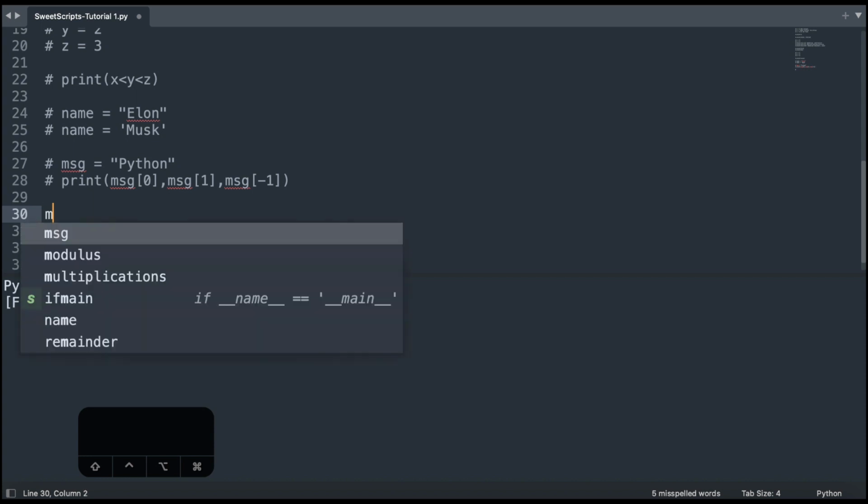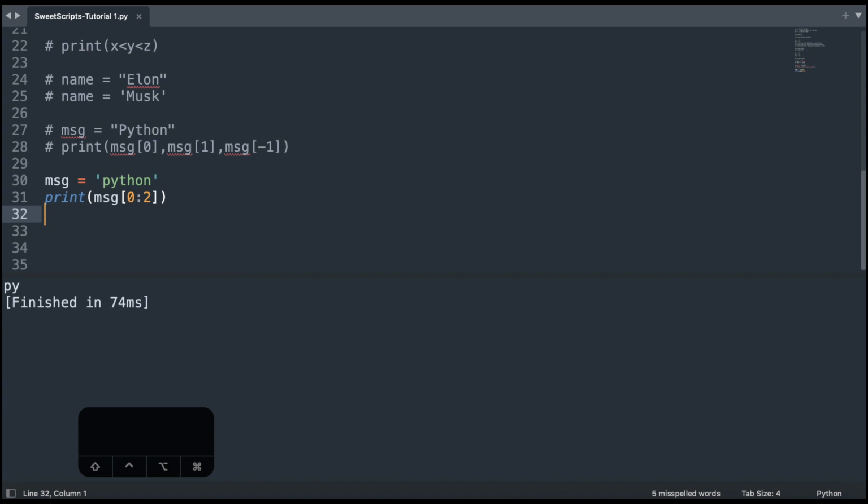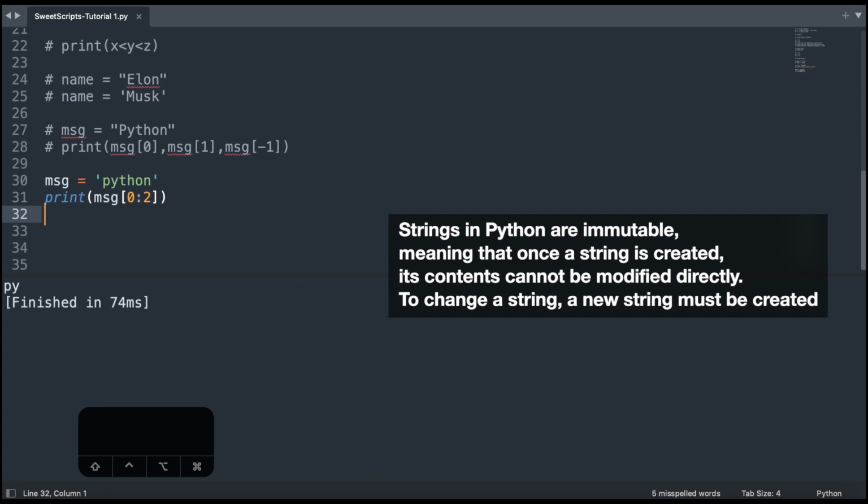For example, here we create a variable msg that contains the string Python. In this case, slicing the string msg from index 0 up to but not including index 2. So the output of this will be py. Strings are immutable in Python, which means we cannot change the characters in a string directly. However, we can create a new string by concatenating two or more strings using the plus operator.